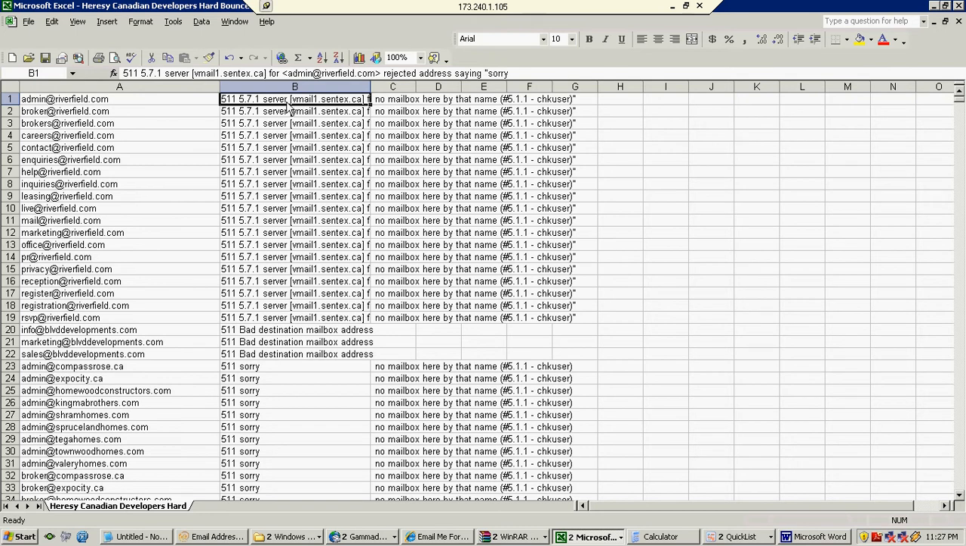Okay, so here, these are starting to get into ones where they're actually dead addresses that simply don't exist. We can see here the first part of the report, the server, which is centex.ca, for admin at riverfield.ca. Rejected address, saying sorry. The reason it's not all in this column B is because it used a comma in this report. So if we go to column C, we'll see the rest of it. No mailbox here by that name.